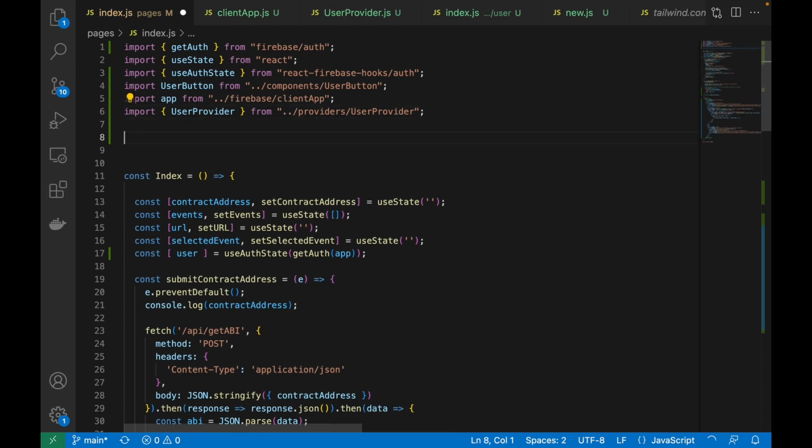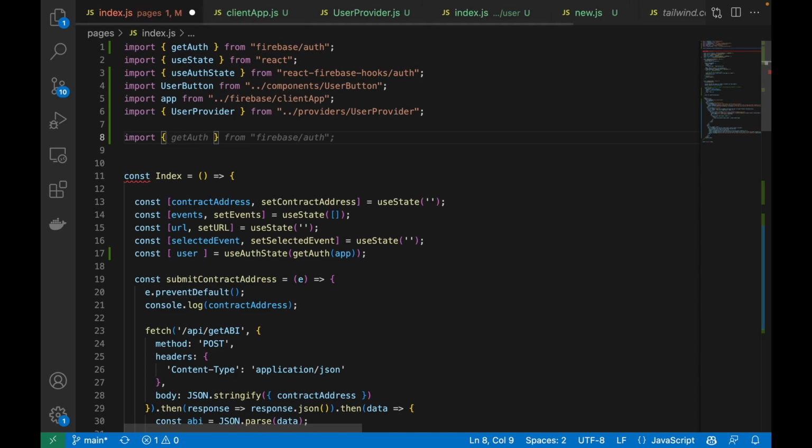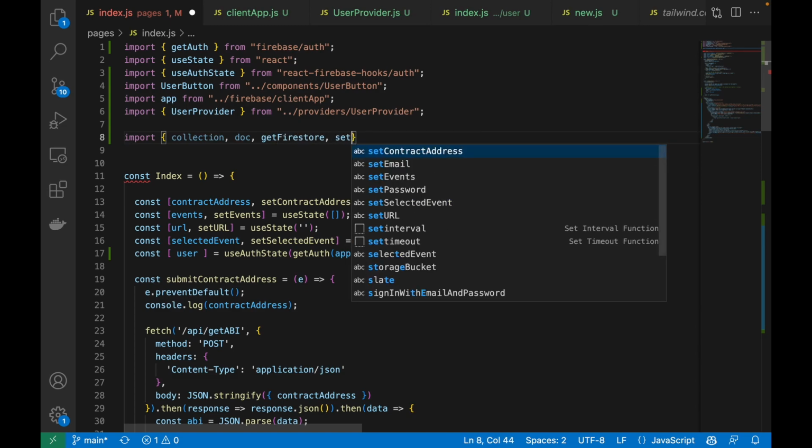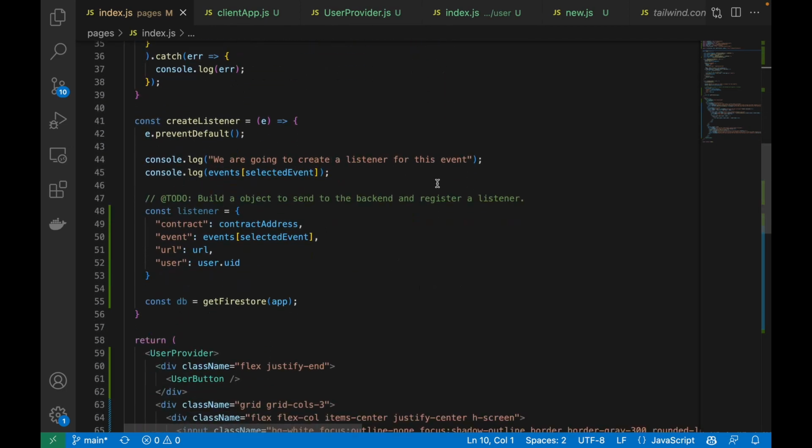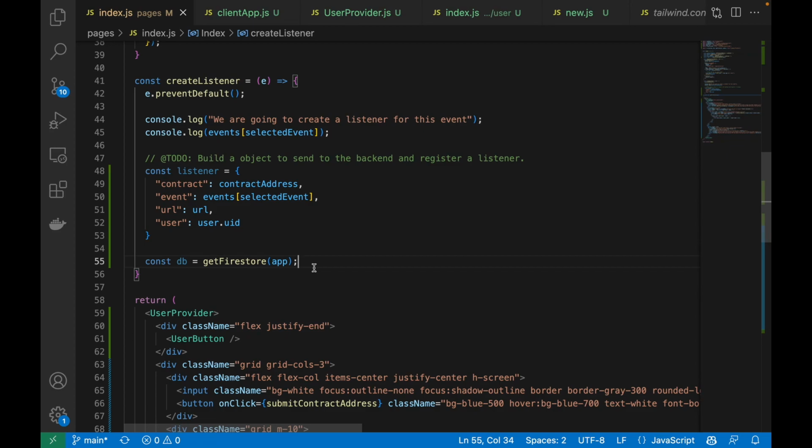So let's go here. And we're going to say import. We need to use a collection. We're going to need to use a doc. We need to use getFirestore. And we need to use setDoc, which is going to allow us to set a document. And I think that's all we need. We don't need updateDoc. Not yet, at least. Okay, excellent. So those are the pieces we need. We're only using the Firestore piece just yet.